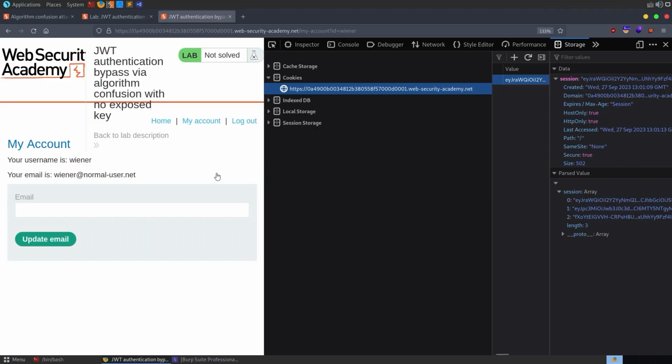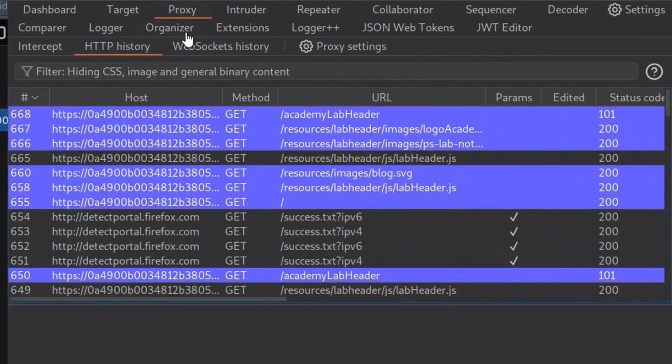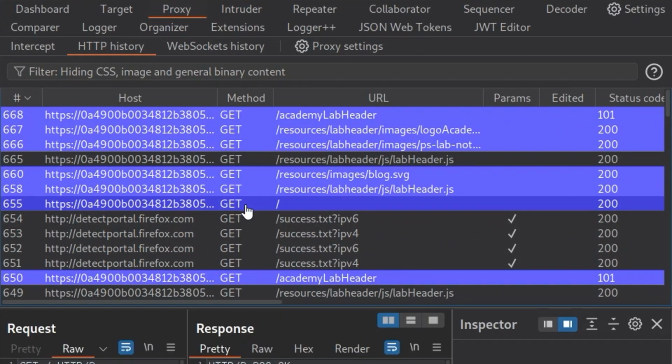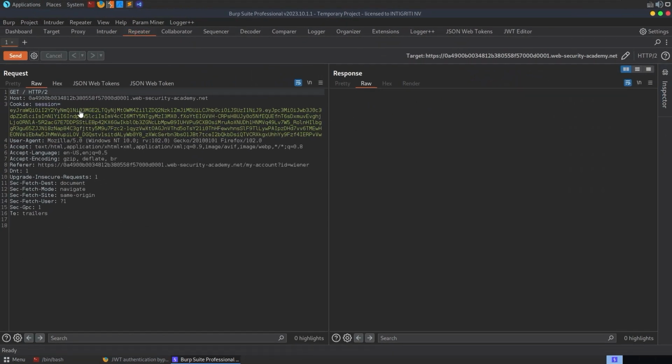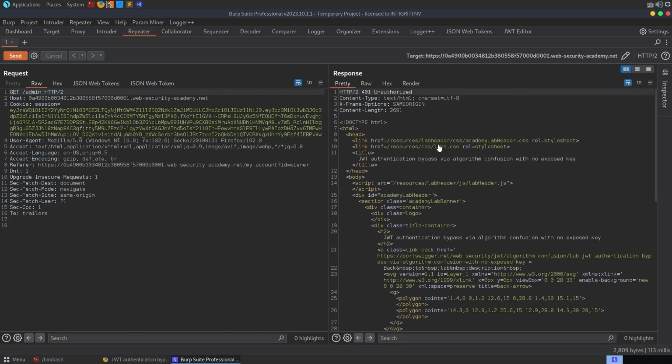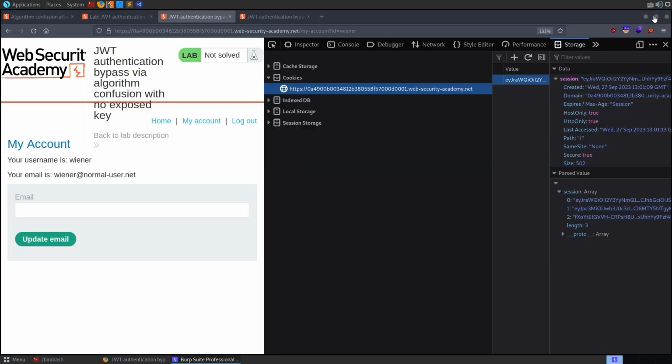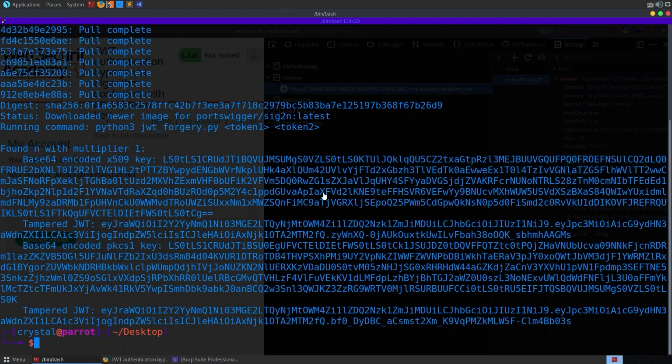So let me go back here. What I'm going to do, actually, is open up a new tab to the home, and I'm going to send that to the repeater. In fact, let's go to the repeater, and let's maximize this. Let me change this to admin and click send. And it says we're unauthorized, so we need to be the admin in order to access this page. So let's go back and see which one of these tokens works.